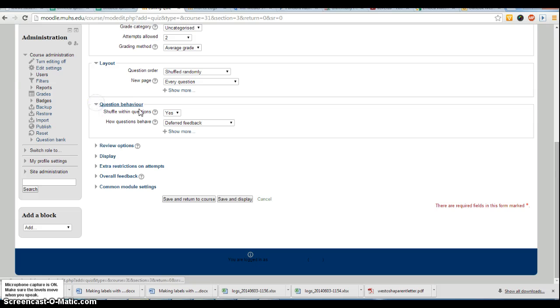Question behavior is interesting because you can shuffle within the questions. This means that if you're doing something like multiple choice, for one student, A, B, C, D, all 4 answers will be the same, and it'll keep track of what the right answer is. But for some students, the right answer will be B, and for some students, the right answer will be D, because it's going to shuffle the answers within the questions.